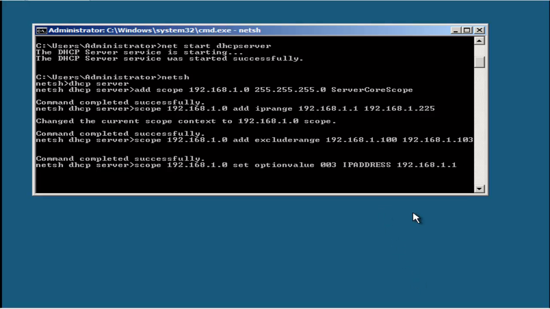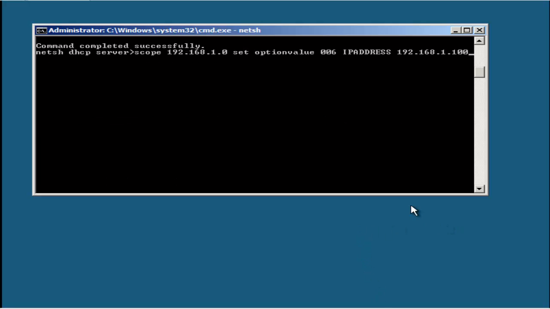Right, the next thing we need to do is add a default gateway. So option 003, so we type in here the scope we've been working with, we set the option value to 003, and the IP address we'll say is 192.168.1.1, and we'll press enter. And it tells us that the command completed successfully.